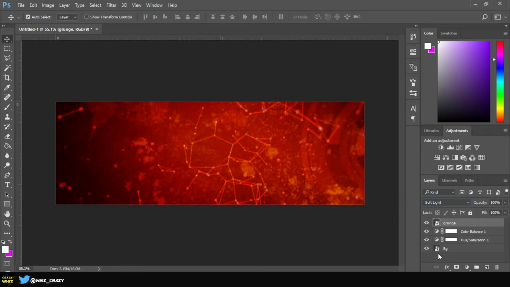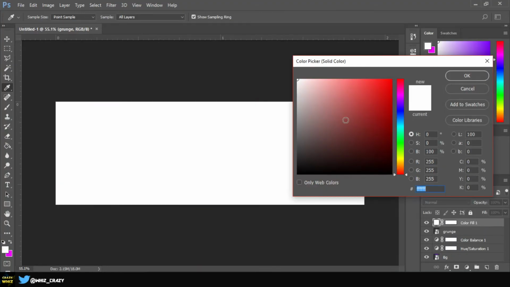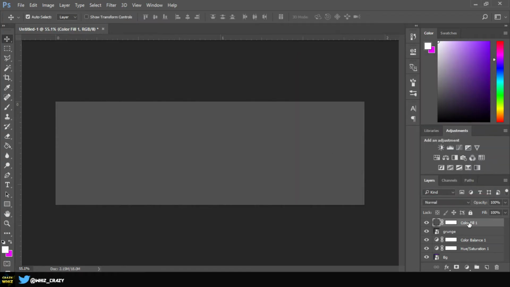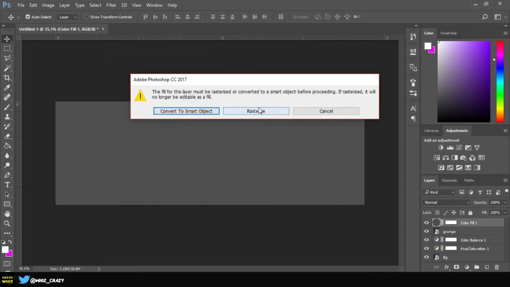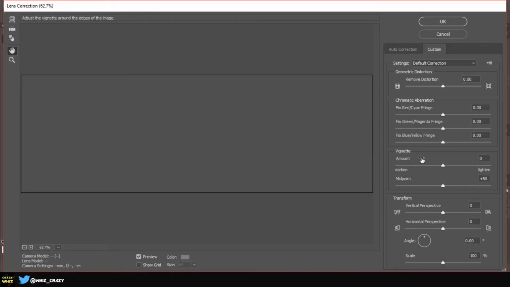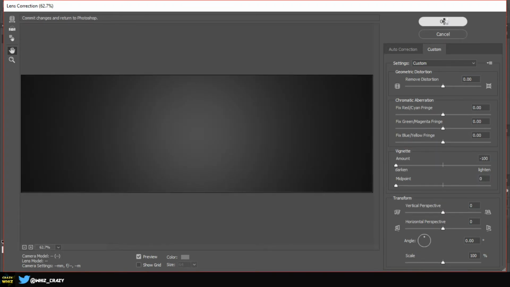The next thing you want to do is make sure the top layer is selected, which is going to be the grunge or anything you have on top, and we're going to click right here, and then go to solid color. This looks pretty good, and we're going to pick a gray color, like a dark gray. Click OK, and make sure it's selected, and we're going to go to filter, then lens correction, and just click rasterize. You're going to want to go to custom and go down here where it says vignette, and then drag this all the way down and drag this all the way down too, just like that, and click OK.